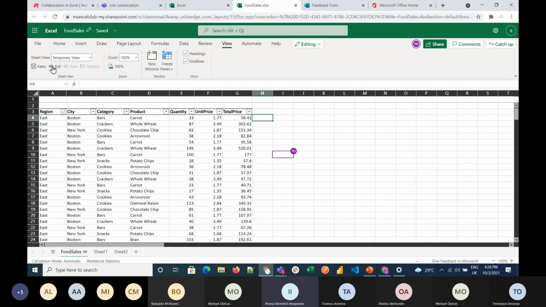Then this is what I meant by the sheet view. Right now I'm seeing just this view. If Temidayo was to share his screen, you would get a totally different view. You would get a view with the entire data set, which is maybe not what I wanted. This is a view that's seen just by me.